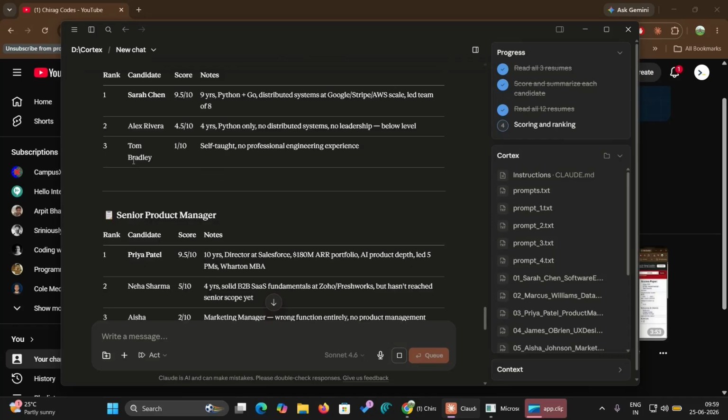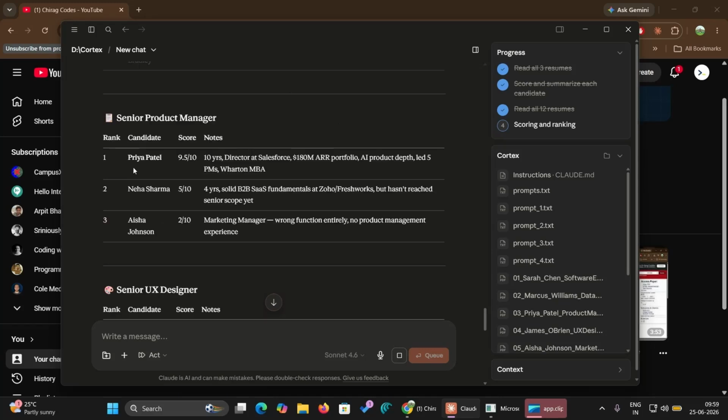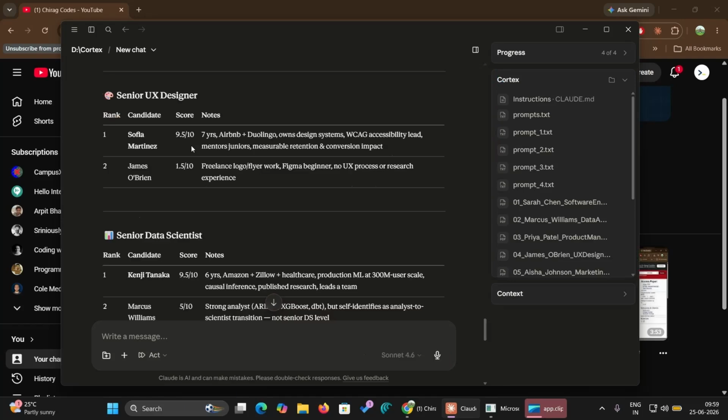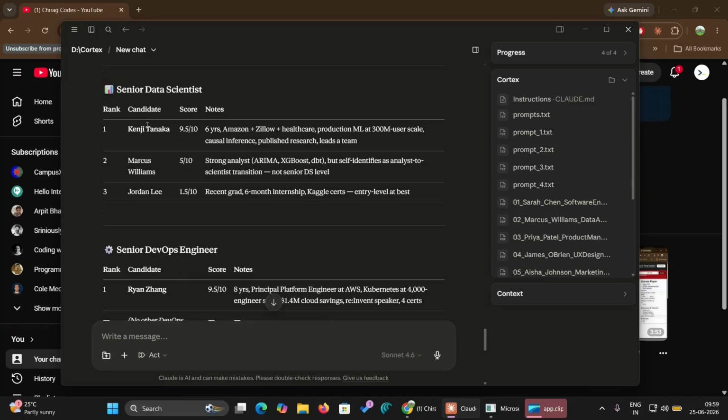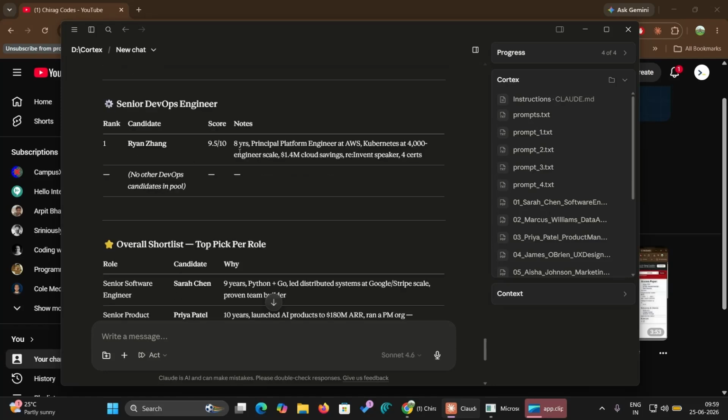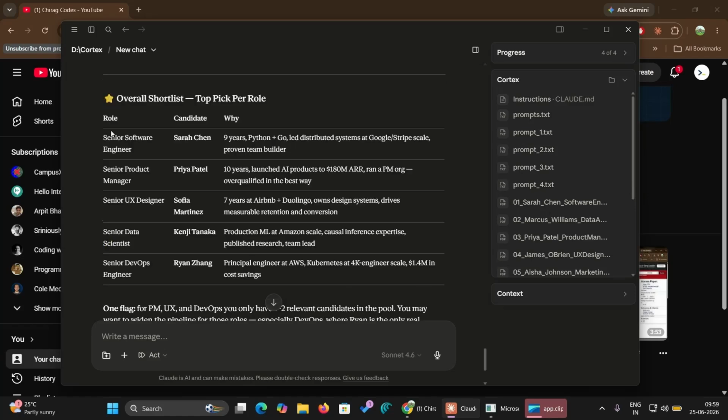Okay, then Alex, then Tom, then a product manager. We have Priya Patel. She has 10 years of experience at Salesforce. Then for senior UX, we have Sophia Martinez. She has 7 years at Airbnb and Duolingo and owns system design. Then senior data analyst, we have Kenji Tanaka, 6 years of experience in Zillow, AWS, healthcare. Then DevOps, we have Ryan Zhang, 8 years of experience, principal platform engineer at AWS. So this is the overall shortlist of candidates and the top pick per role.